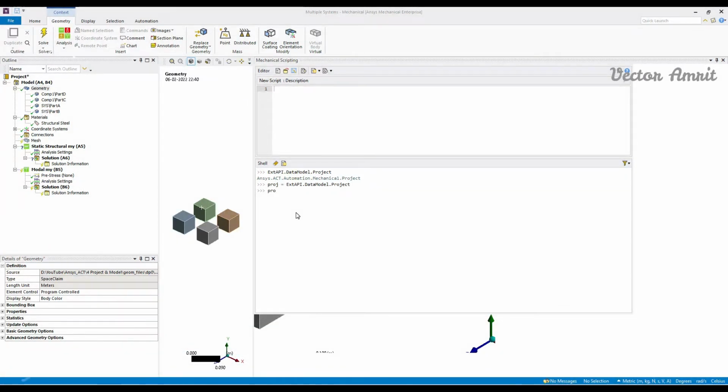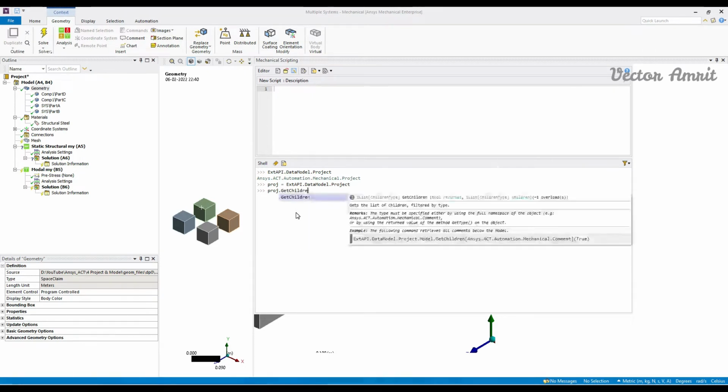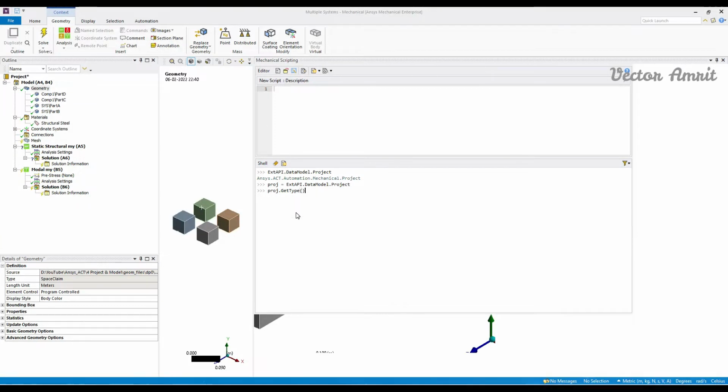If I type project.get type, you will see it is returning a type of project, which you saw here. If you want to see the data model object category, you will see it has returned project. So this is a category of data model, and project is a child of data model, which you saw in the tree. So let's go one by one about its properties and its methods.